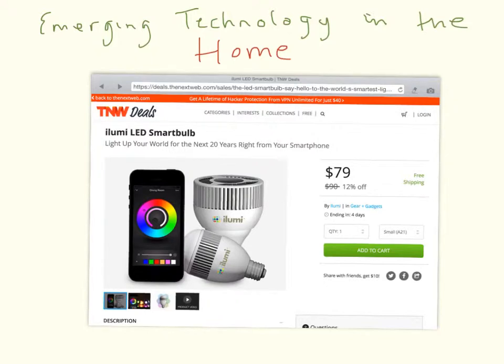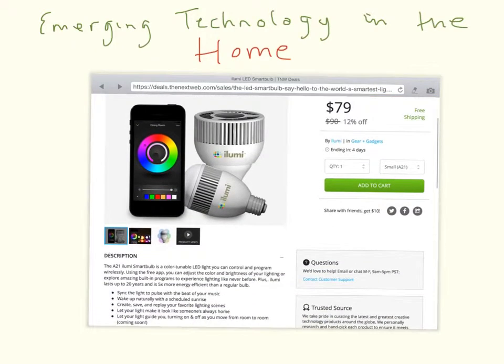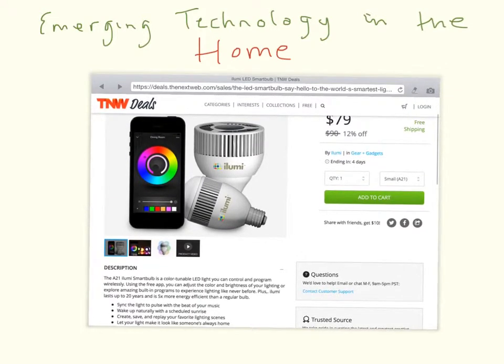So the LED smart bulb, this is a fantastic piece of technology that is simply a light bulb that's connected to your mobile device. It's a light bulb that will guarantee to last up to 20 years, so therefore it's saving energy and saving costs. It's 5 times more energy efficient than a regular light bulb.